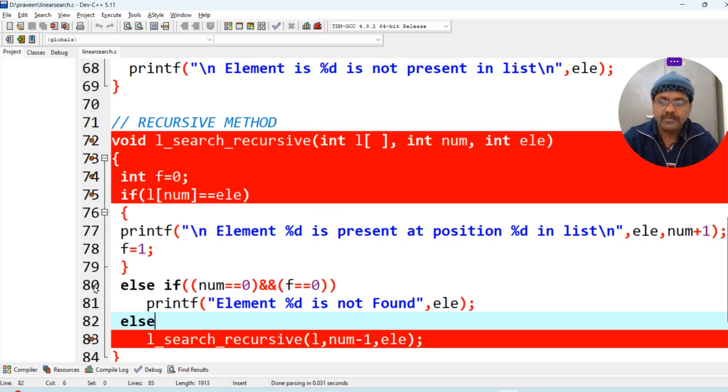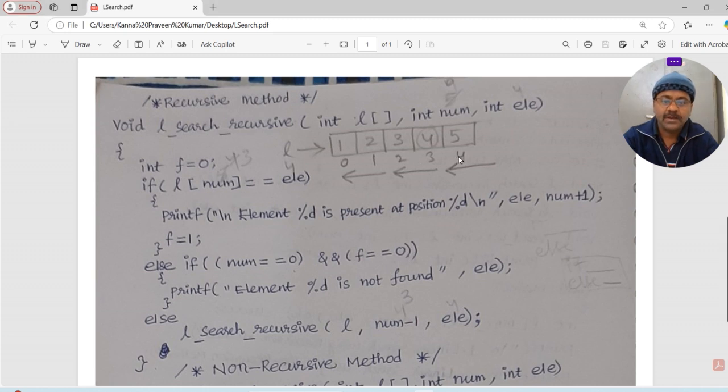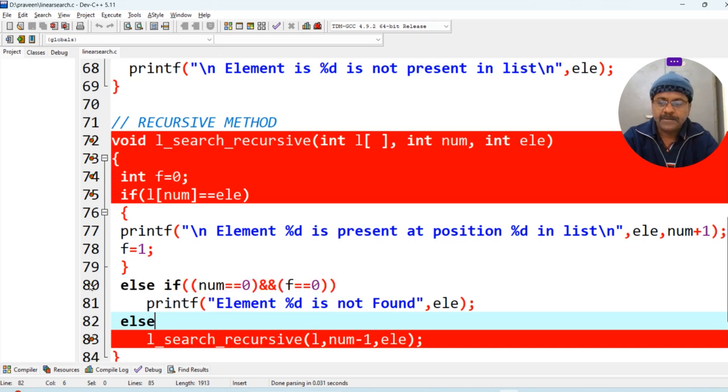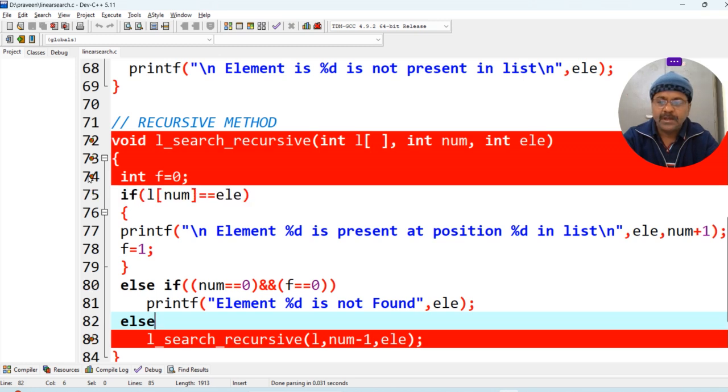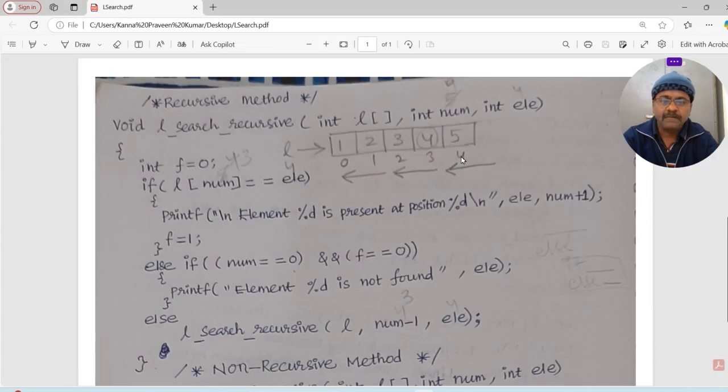No. So we will come to here. What's the num? 4. Now we are here. Num is 4. Is num 4 equal to 0? False. False and something? False. Come to here. Next, else search recursive, num minus 1. 4 minus 1, 3. Once again, we will go back from here. 4 minus 1, 3. Now it's pointing here.